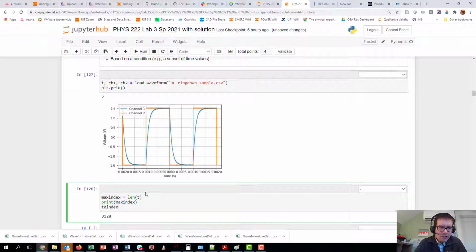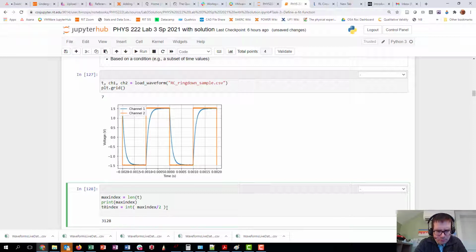So what I'm going to figure out now is the T0 index, and that's roughly halfway to the end of the data set because it happens right in the middle. So I'm going to call that my T0, my start time. And so that's going to be this max index divided by 2. And I need to convert that to an integer so that I can use it as an array index. So it might otherwise end up having a decimal point.